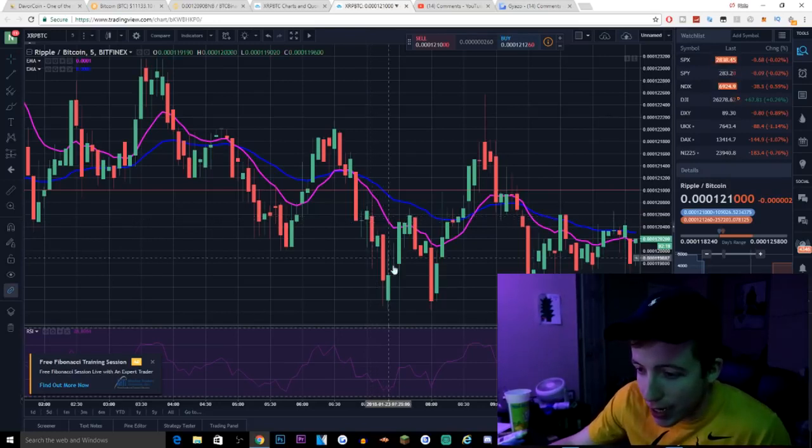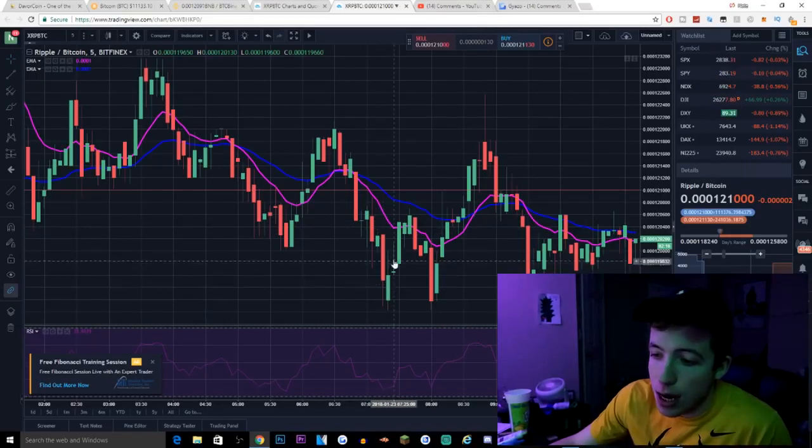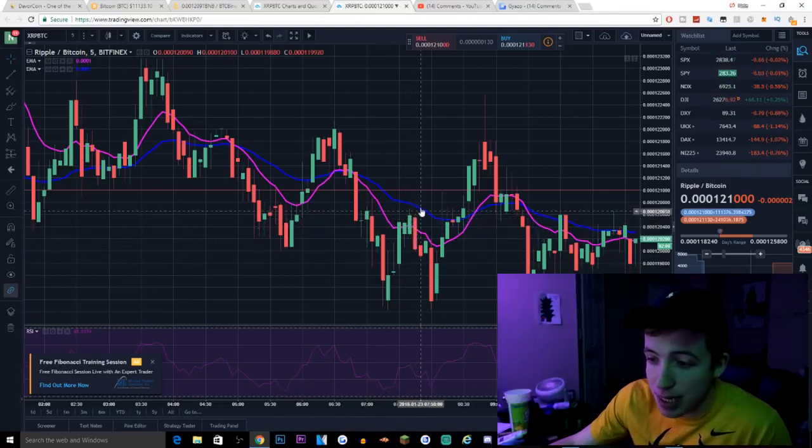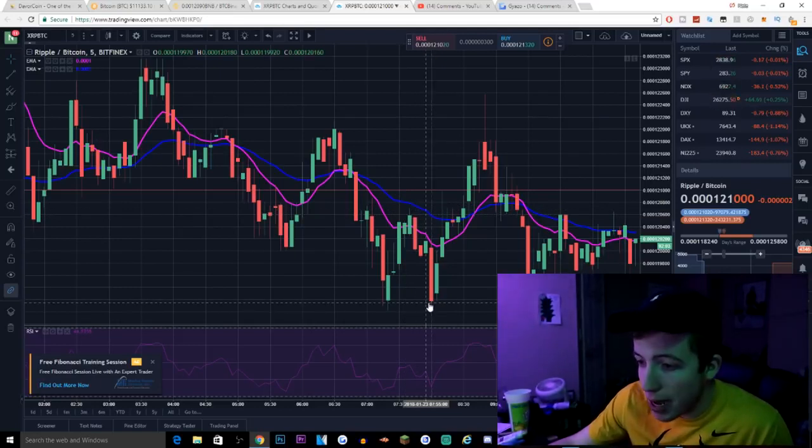But say you could buy here, you could buy here. You would really want to buy right here because that pink line is really far away from that red line. You would see it spike up. I wouldn't recommend buying because that pink is below the blue. You could buy here, another good buy time.